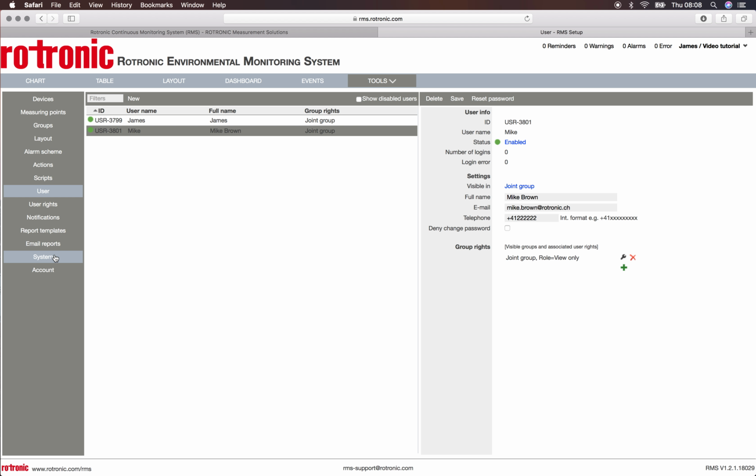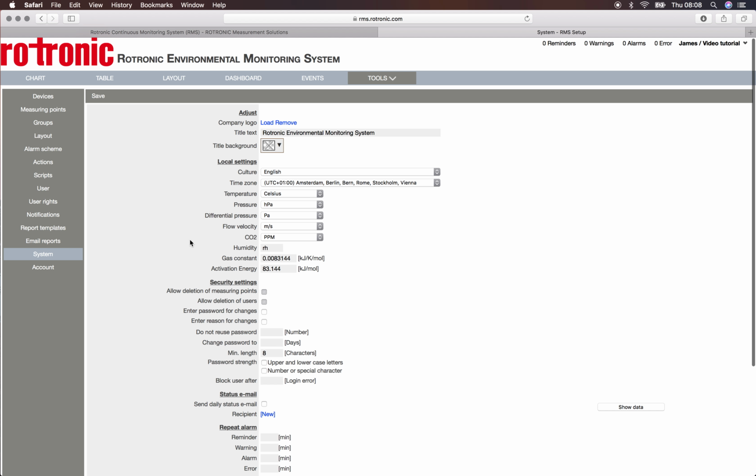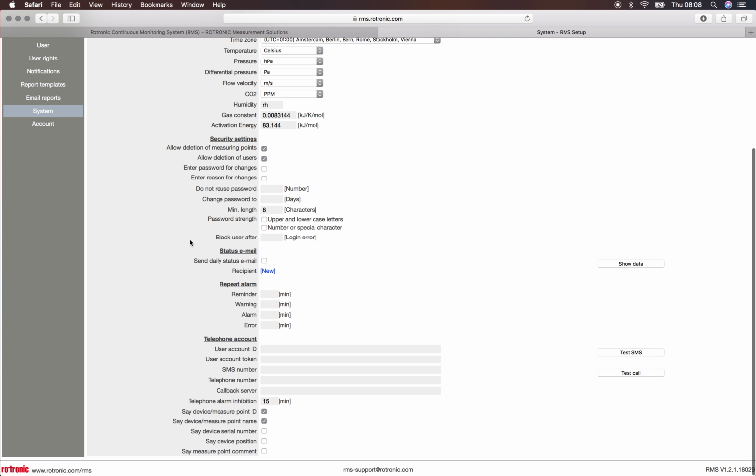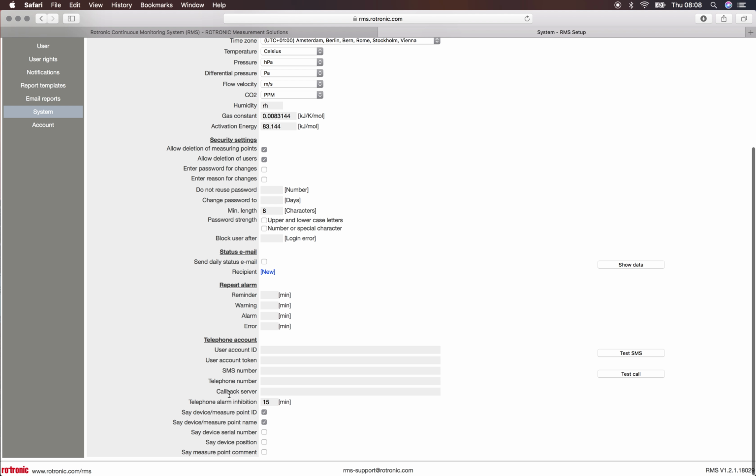If we look then under the system, right at the bottom of the screen, we can see here what information is to be sent out during a telephone alarm. So during the telephone call, here we can see what information, or you can define what information you want to be communicated to the person receiving the telephone call.